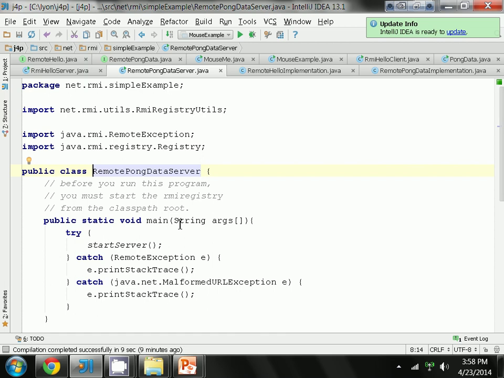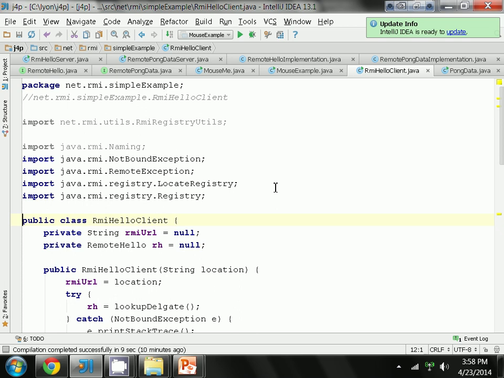And now I've got a server, and I've got an implementation, and I've got an interface, and what am I missing? A client. Next obvious thing. Let's go to the RMI hello client, make a copy of that, and create a, what do we call it? A remote Pong data client. How's that for a name? That's good, right? Nice and logical, sort of. It's a little wordy, okay, but I'm trying to be methodical about the whole thing, you know?